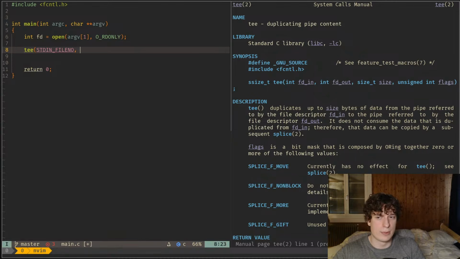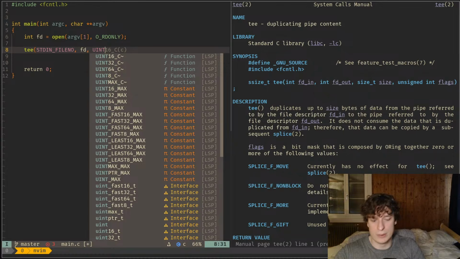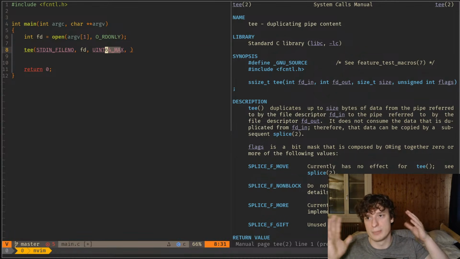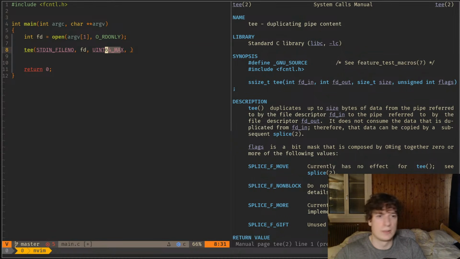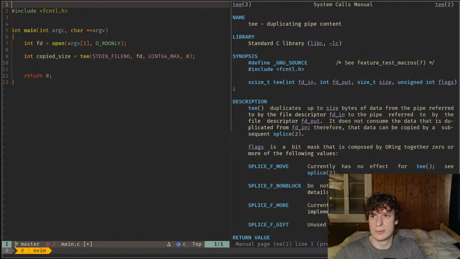So we copy it from stdin and we put it in the file, so fd, and then the size can just be, I think, UINT64_MAX. What this means is that it will try to copy as much data as it can. Of course it's not actually the UINT64_MAX, but I think it returns the copied size. And the other argument is a flag, so let's just put that to 0.